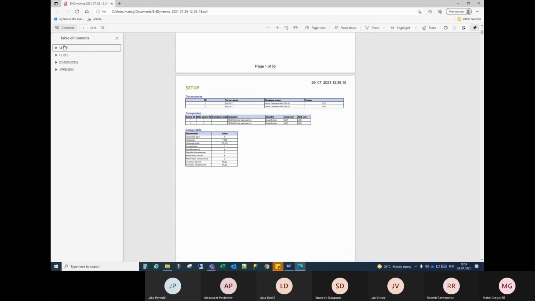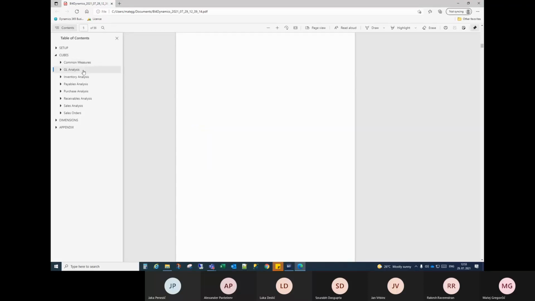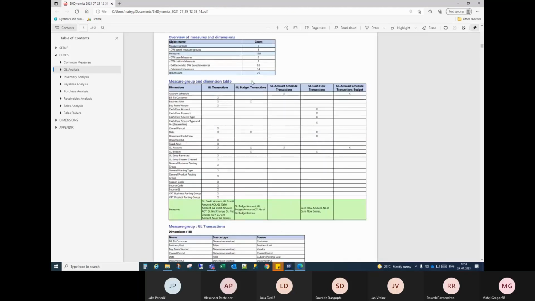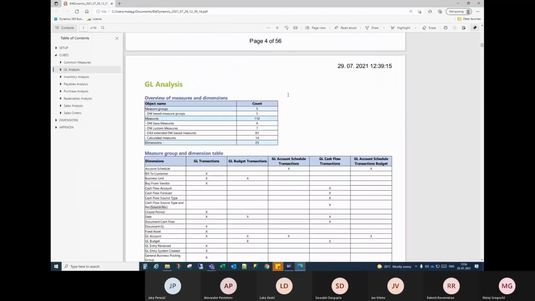Now, if you browse to content and then cubes, we'll just look at one of the cubes. So you'll see what is happening here. Let me just do this so you'll see a little bit better. Now, this is a summarization of what we have in the project. The overview of measures and dimensions is a simple count. It will tell you how many measures we have: the base measures that we talked about, the custom data warehouse measures, and the DEX measures, okay?